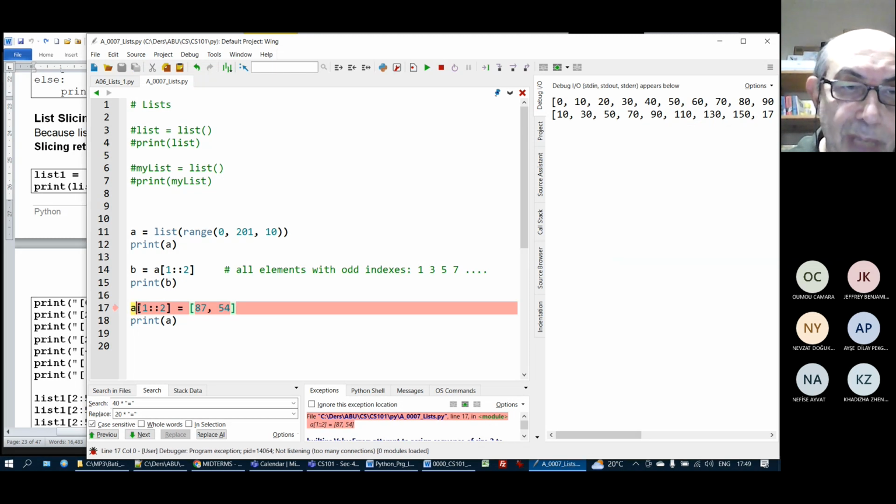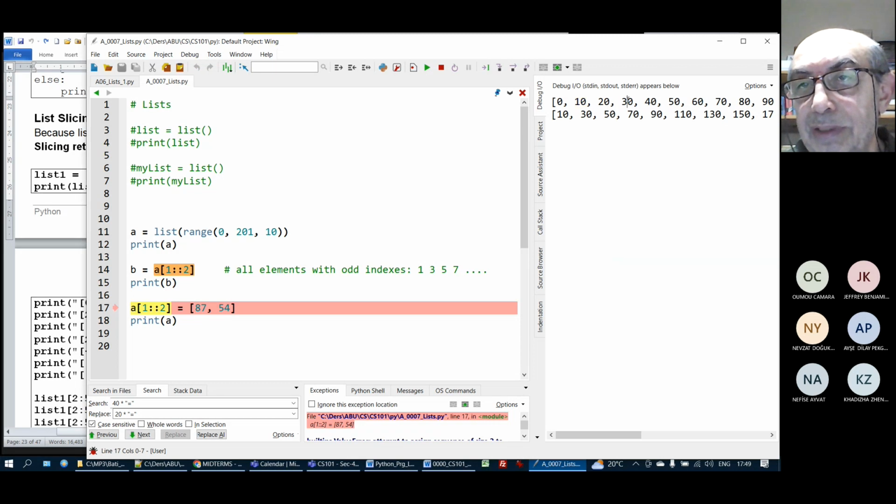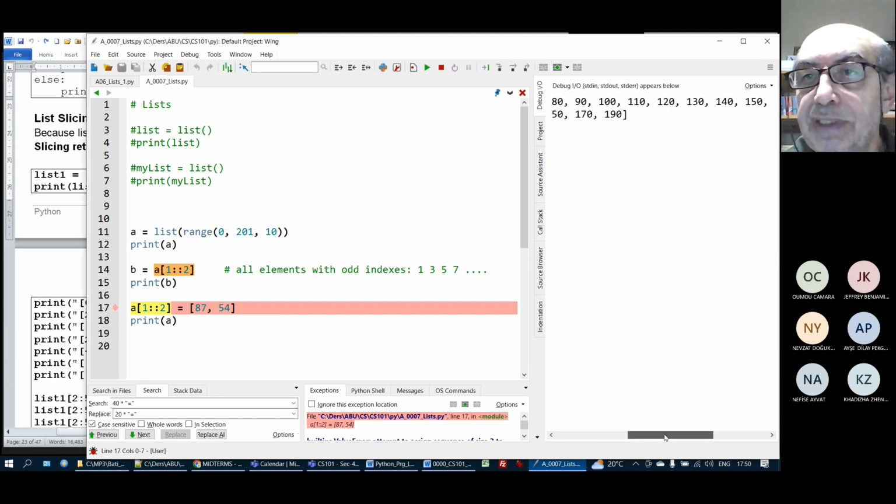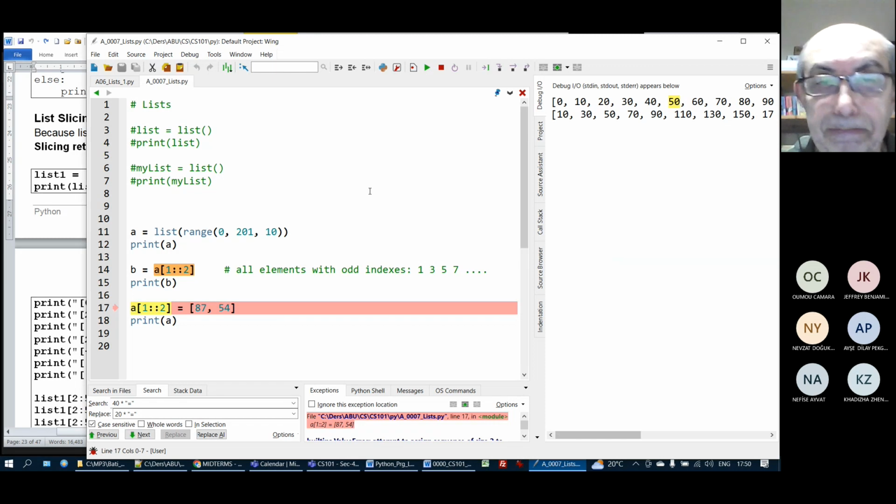Because here I am jumping 2 at a time, and it will take this element and this element and this element. There are holes in the list, okay? I'm just jumping over the elements. How many elements are there in the list? My list has elements from 0 to 200, so there are 21 elements, okay? Since there are 21 elements, how many odd index elements are there? There are 10 odd index elements.